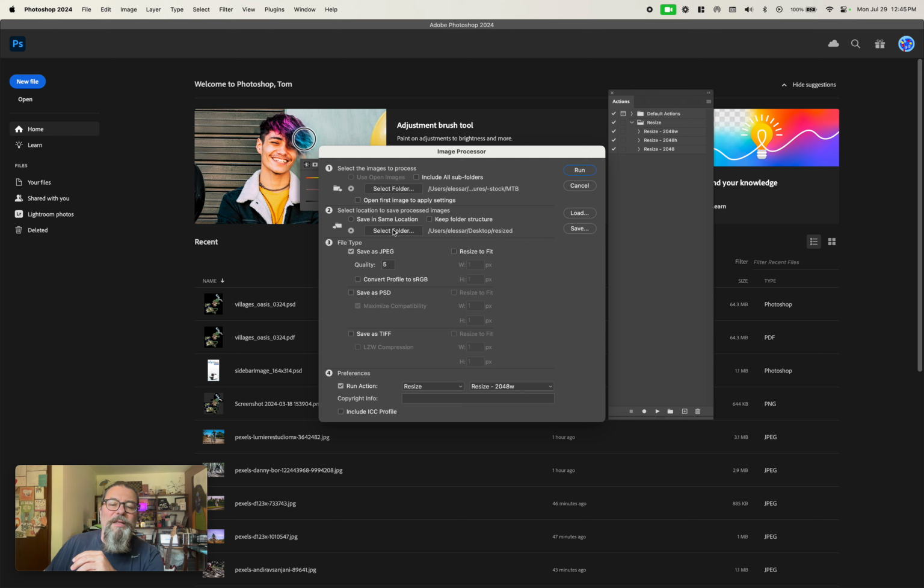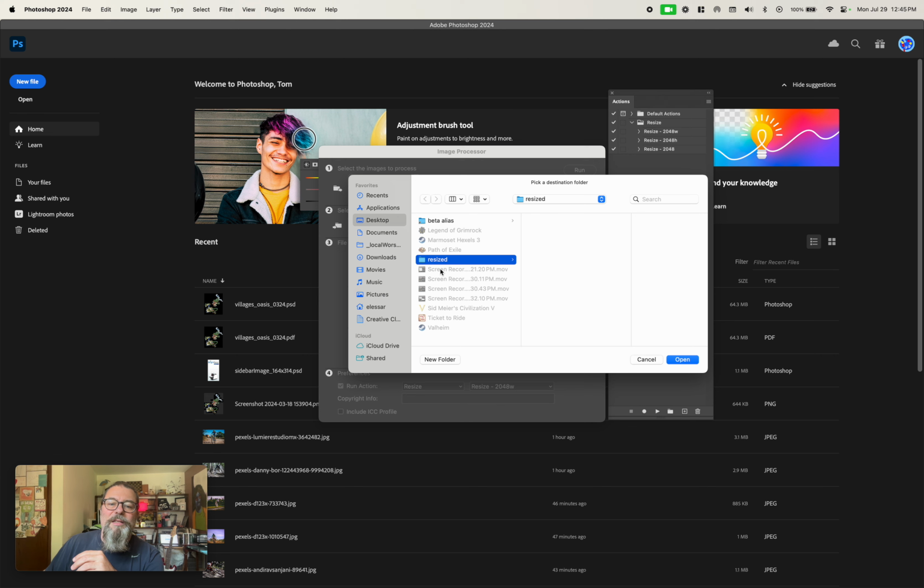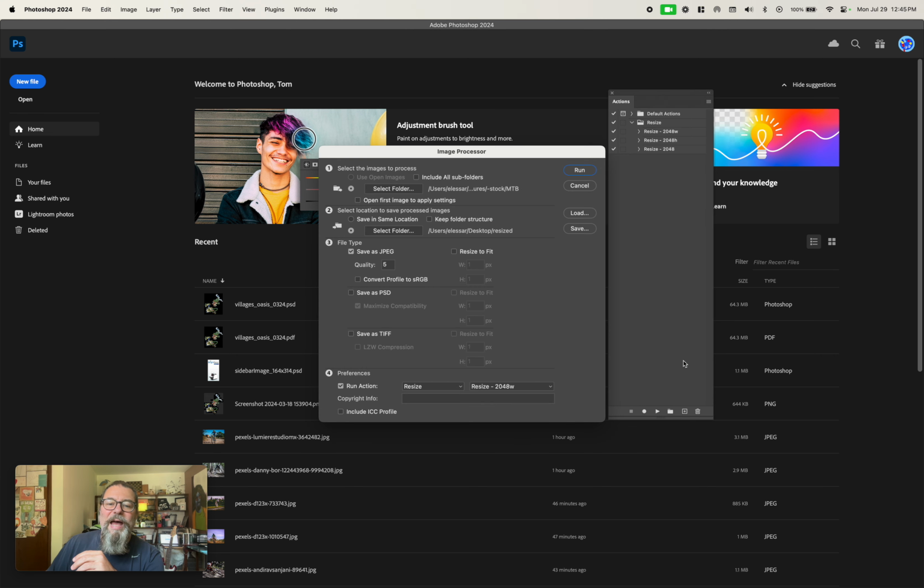I'm going to put them in a new folder. So I'm going to select the folder, and there's a folder there called resize. So I'm going to use that. And maybe I'll keep the folder structure. Why not? And then we want to save that as a JPEG. And here you can play around with your quality. You'll notice that there is a resize to fit option. We might be tempted to use that, but that is kind of going to be universal. It'll either be the width or the height, and we definitely don't want to do that. That's why we have our actions.